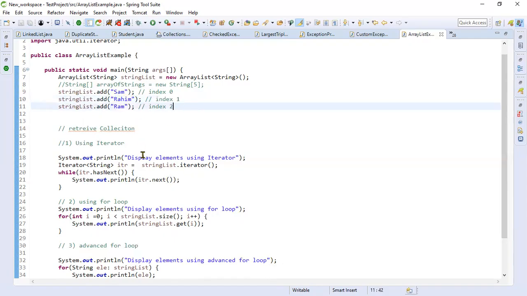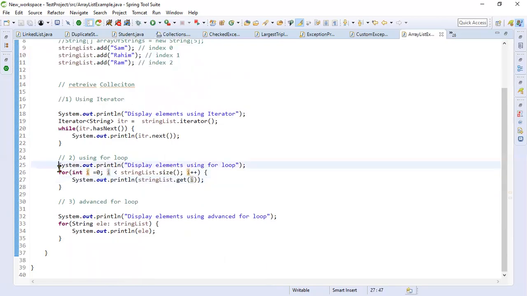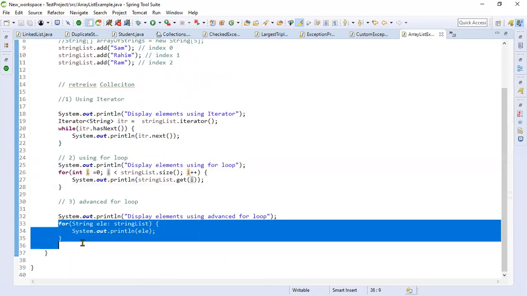Now what we are doing in this for loop is iterating through indexes from 0 all the way to size. What is the size here? 3. So we iterate 0 to 3, and we use the index to get the data. The first time you iterate, it will get the 0 index data, Sam. The second time it will get Rahim. The third time it will get Ram. So that's how it works.